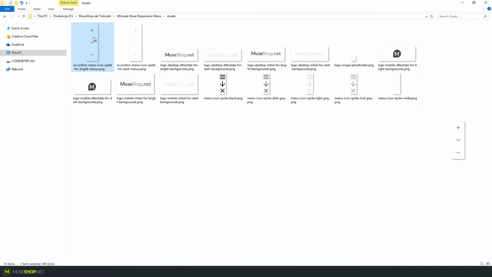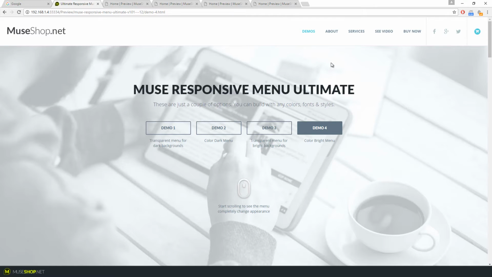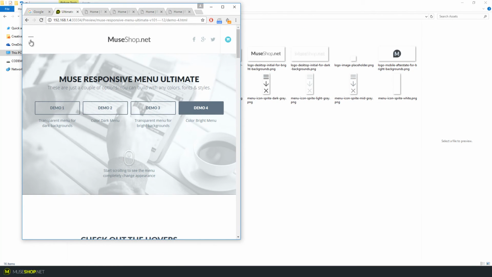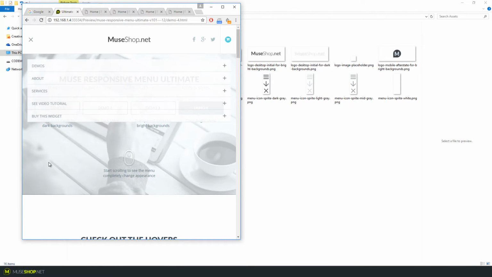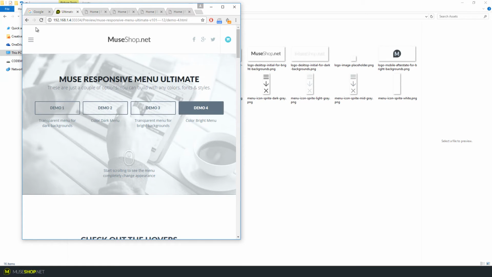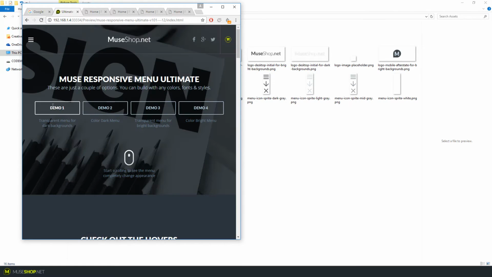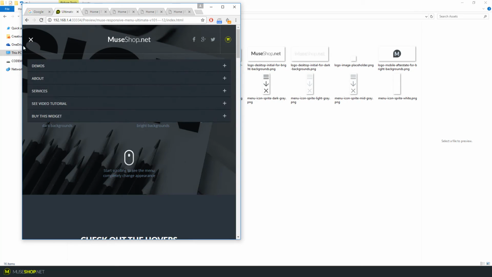Here is the sprite for your accordion widget, and you have a version for bright menus and for dark menus. And here you have 5 options for your menu icon. That's this over here. Let me just resize. Here, that's the sprite as well. As you can see, it has 3 states. You can see that for the dark menu we've used the white version. And these are different as well for the dark and light versions.